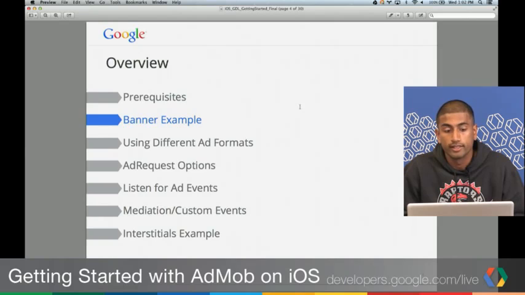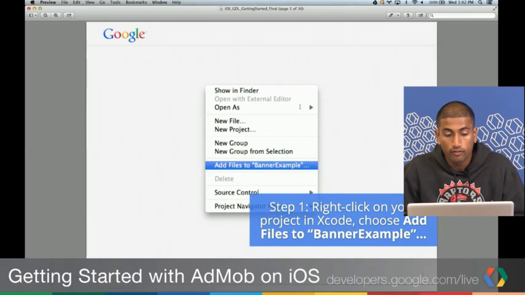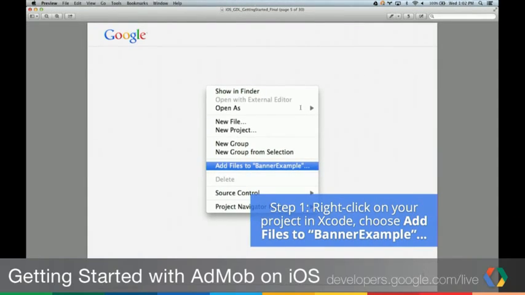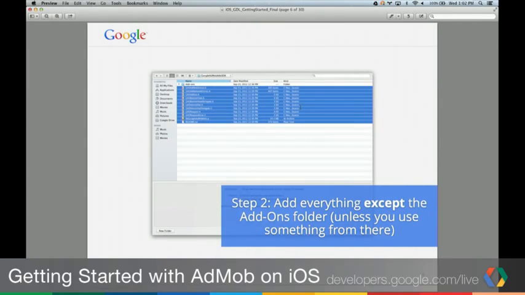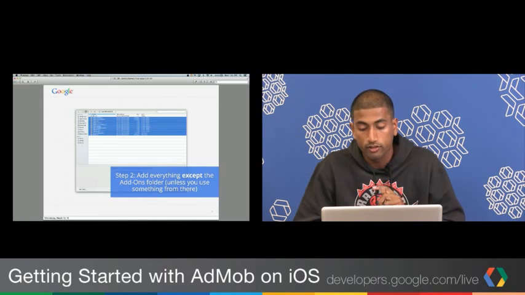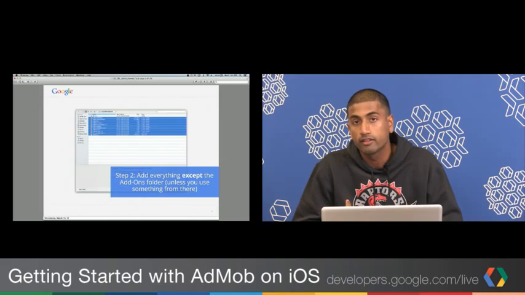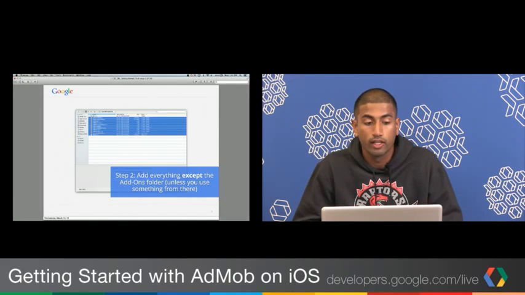So getting started with the banner example. The first thing you're going to have to do is actually include the Google Admob Ads SDK that you download into your Xcode project. This can be done by including it using the right-click and add files to banner example menu. You're going to have to add everything in the actual folder except for the add-ons, unless you're actually using one of the add-ons. The add-ons include some of the mediation custom event stuff, which I'll talk about later on, as well as DoubleClick and search ads header files.